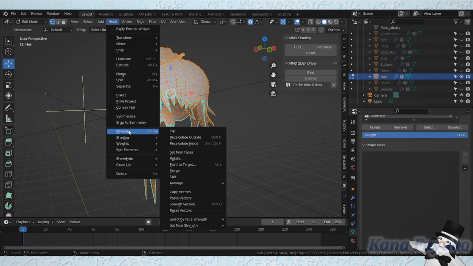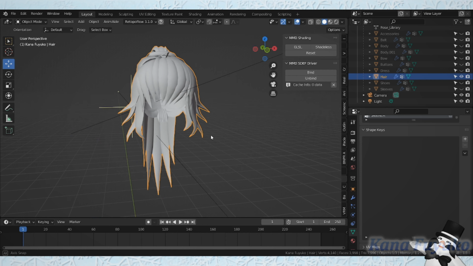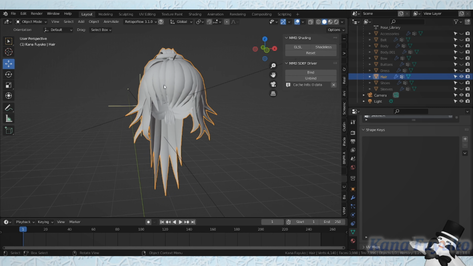So mesh, normals, reset vectors. If by any chance it's not visible in the video, I should be able to have some sort of screenshot to show. But I'm pretty sure it should be shown with the buttons here. So pretty much these are basically my default normals, but we want to make sure that they're smooth.